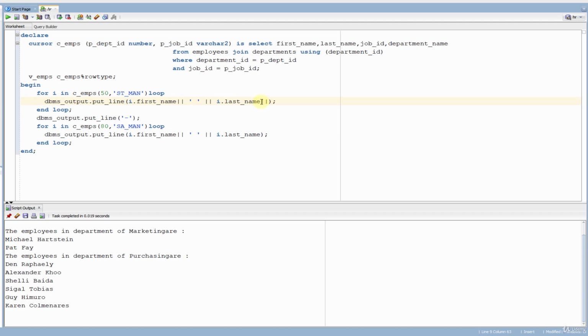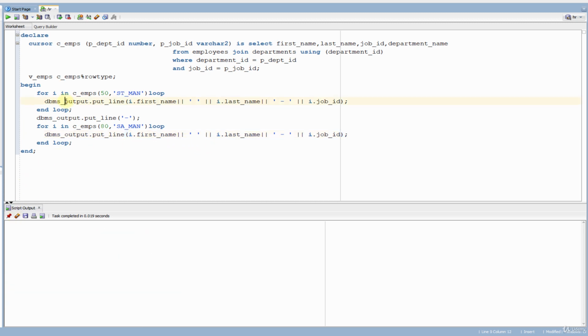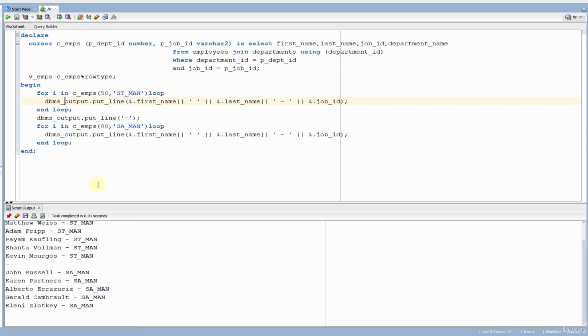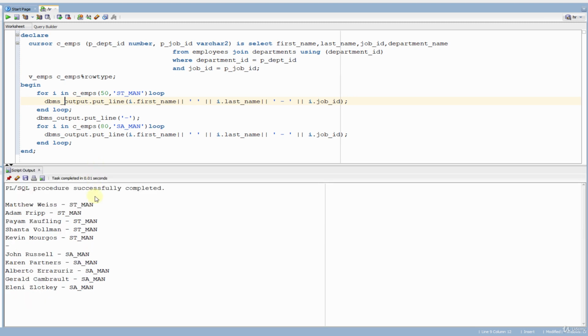Now let me write the job IDs in here and put a dash between them and I dot job ID, and let me copy that, paste in here. Now let's run it. Great, we used two parameters with our cursor. Besides, we got different results from the same cursor with the different parameters. But be sure that your parameters and the values that you assign into the parameters must be matched in order. Otherwise, you may have an error.